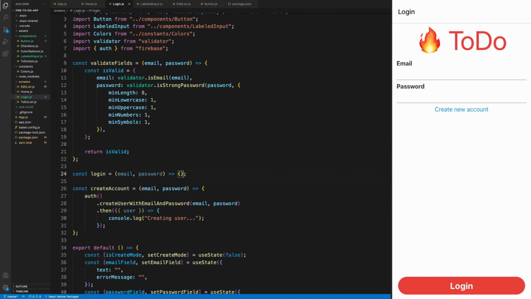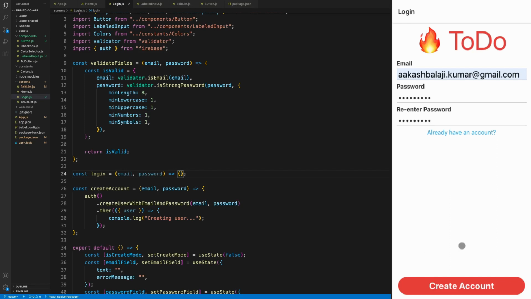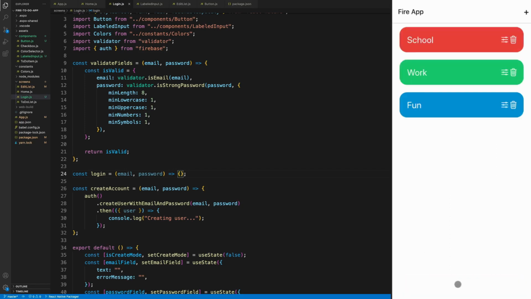So let's go ahead and see if we can create a user. I'm going to do create new account, pass in my email. I'm going to send the password of A, B, C, D, E, F, capital G, $1. Reenter A, B, C, D, E, F, capital G, $1. And I'm going to hit create account. And there you go. We make it into the app and we have an auth state.